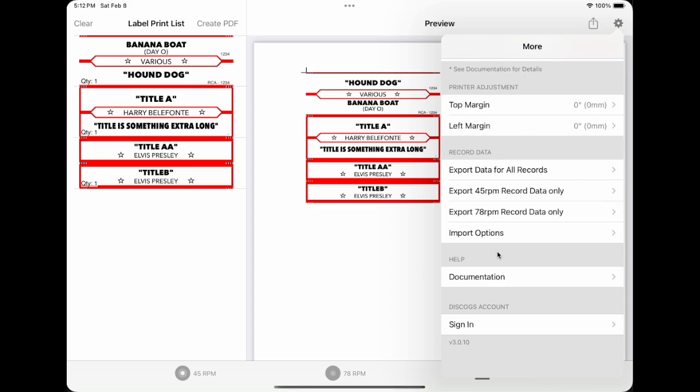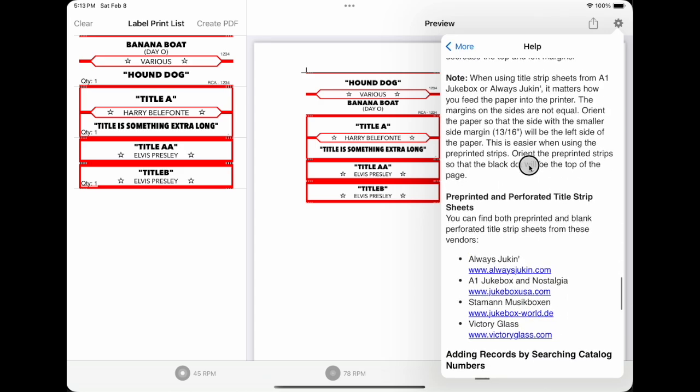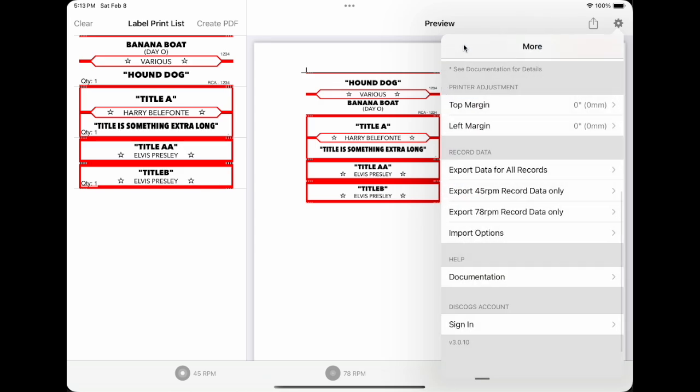Oh, and also in the documentation is you can contact me. My email address is listed at the bottom. You can send me an email with feedback, suggestions. I'd love to hear from you.